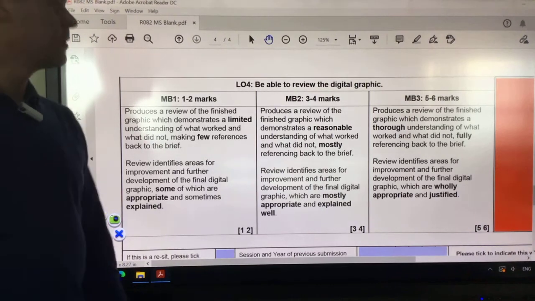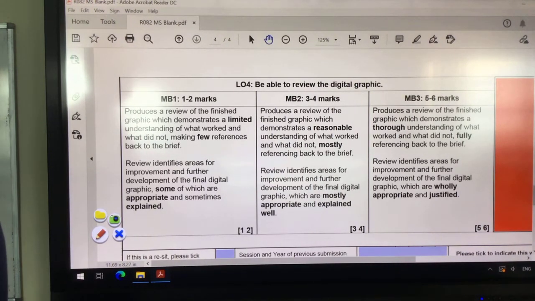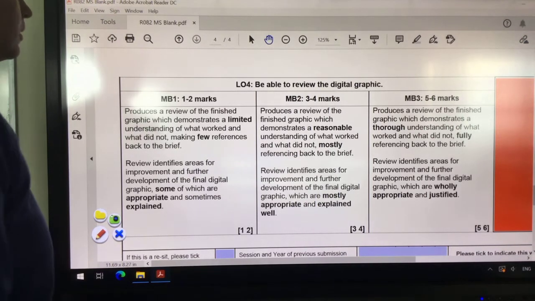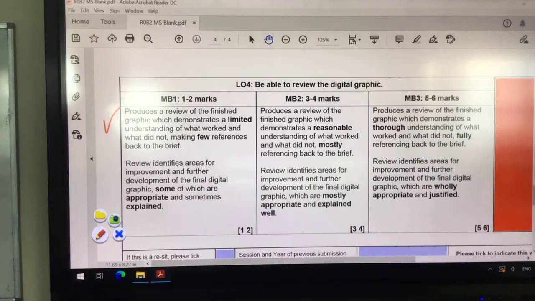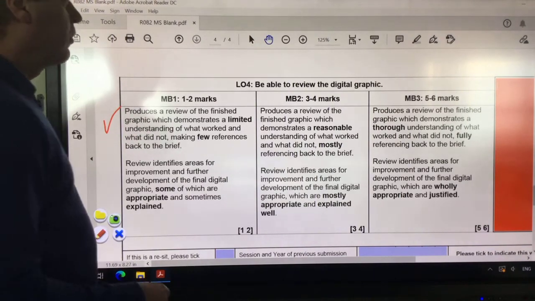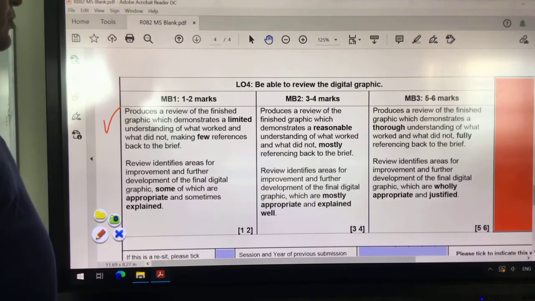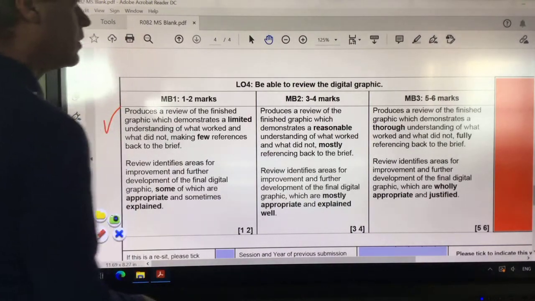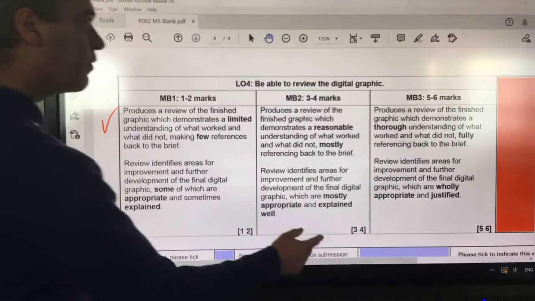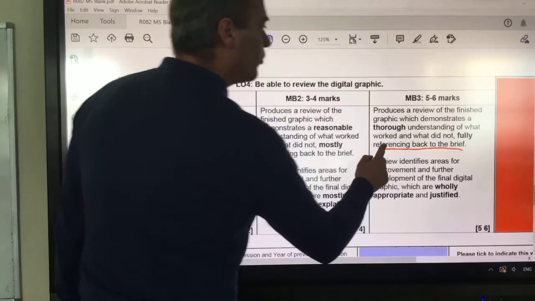Welcome to this screencast. We're looking at the mark sheet for your iMedia coursework, and we are now finishing our evaluation. You've already done the first part of your evaluation by checking how your final image meets every single client's requirements. And by doing that with your annotated screenshot, you would have been referencing back to the brief.